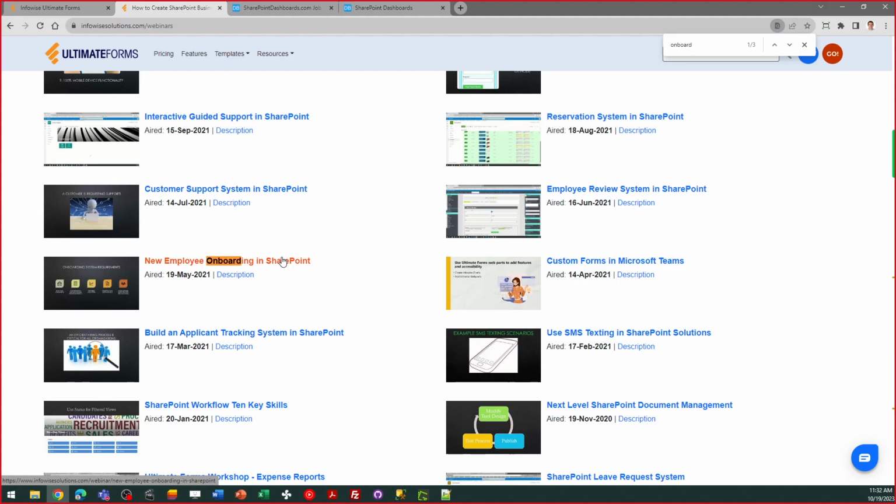If you get the Ultimate Forms tools, you can access any of these templates, and you can have multiple different kinds of solutions inside your SharePoint environment. So a lot of options available to you.